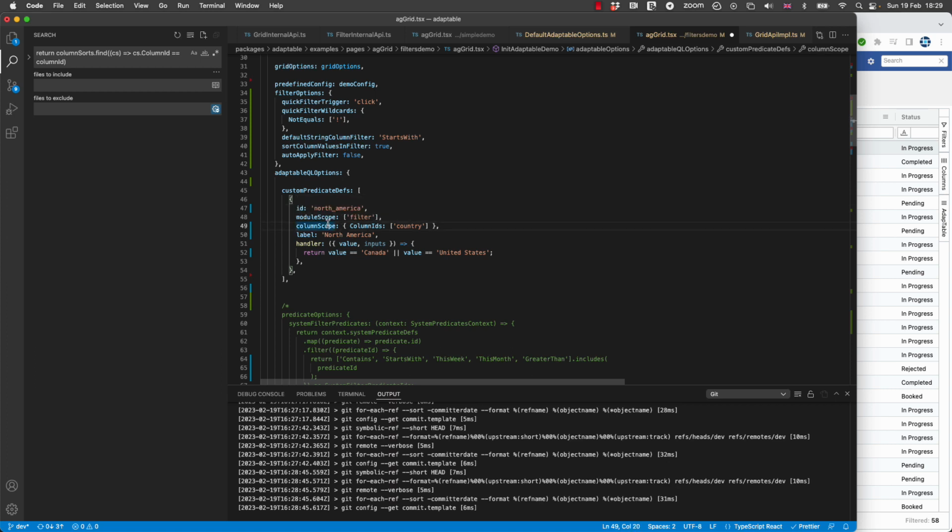So you can either say it works in all string columns, all number columns, or you can just list the columns. In this example here, we're saying we only want it to appear in the country column. And then obviously the most important element is this handler function here. This is a function that you provide and which AdapTable will invoke each and every time the predicate gets used. So let's turn off auto apply filter, and let's turn off this as well. So if I now save this, we should now see in the country column a new predicate called North America.